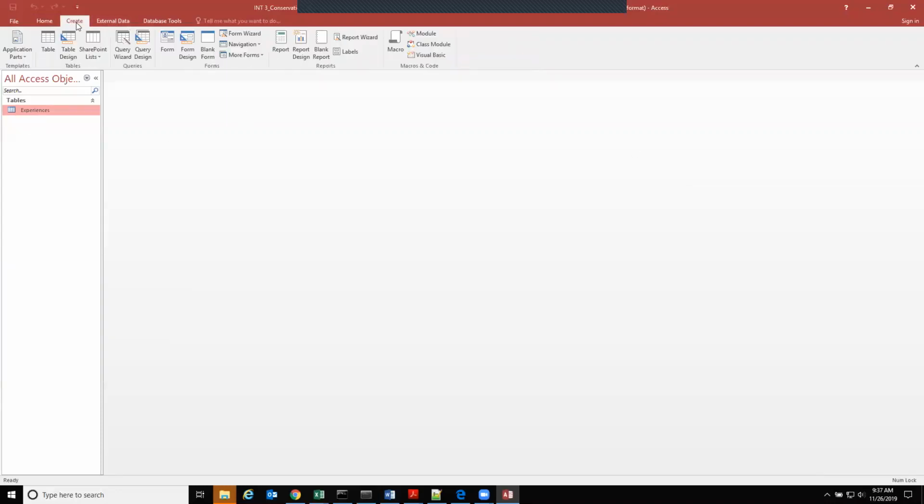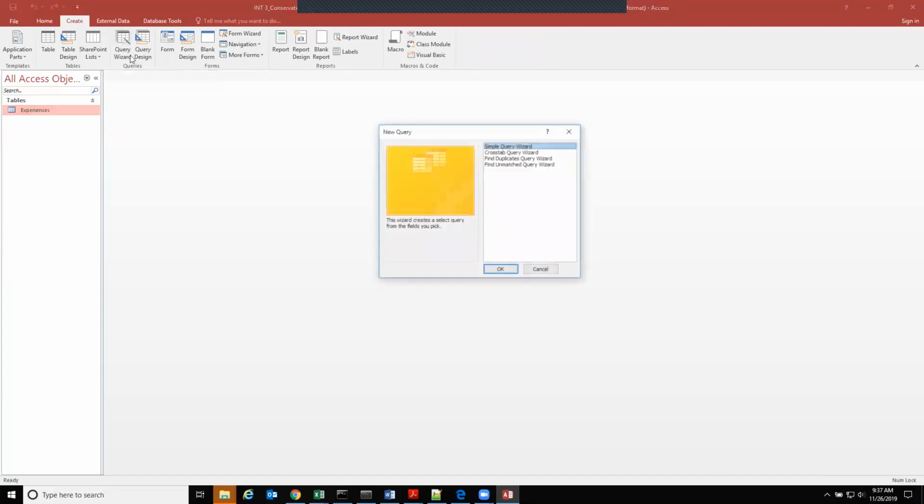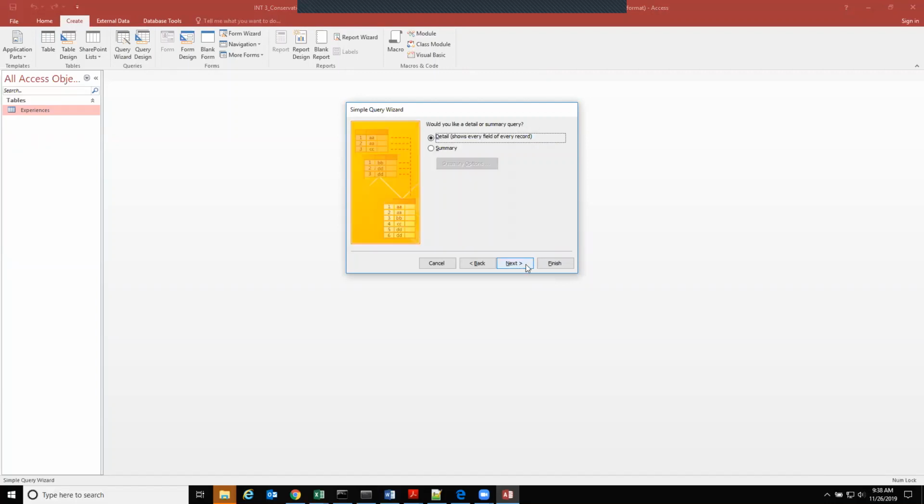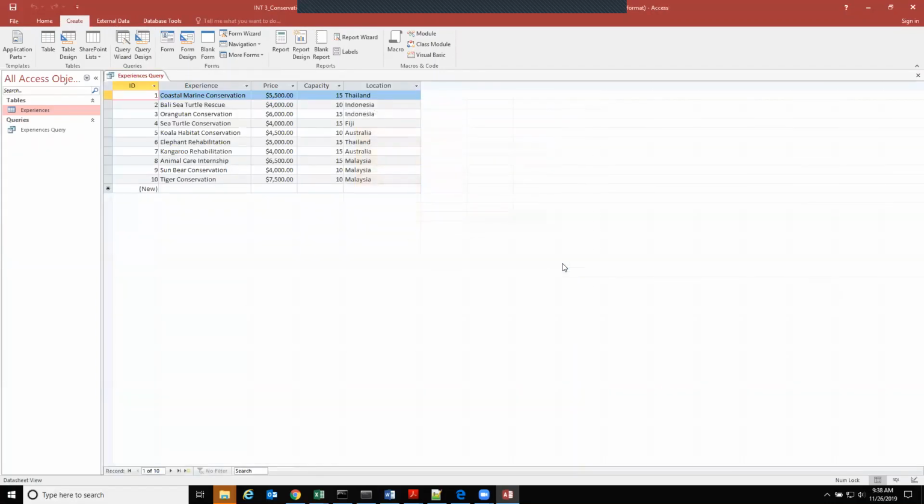So create query wizard. Simple is good enough. Say okay. We want to use all of them, so let's use this double arrow, which will select everything. Next. Next. And say finish. That's a good enough name. So finish. Okay, so we have experience query.